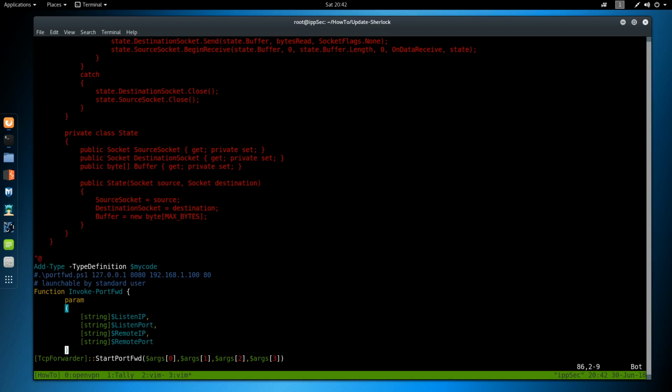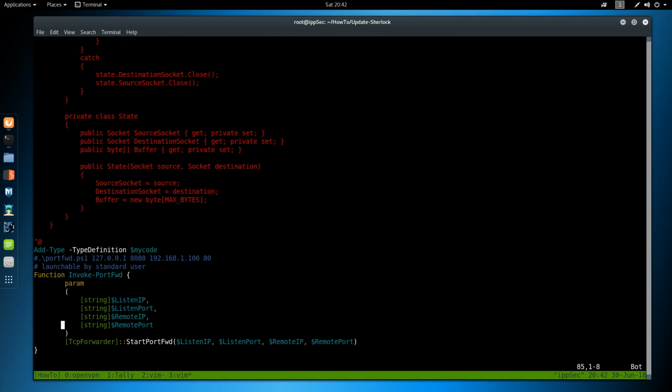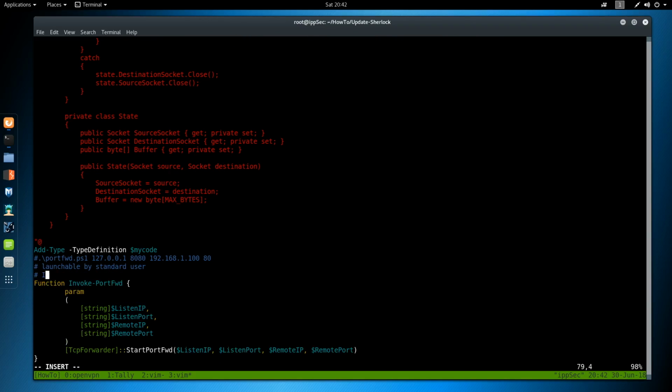So just below that, we can indent this. And at start port forward, we can remove all those and just use a variable. So listen IP, listen port, remote IP, and remote port. And that bracket. And then this gets called by invoke port FWD, listen IP, listen port, and you get the deal. It goes on from there.